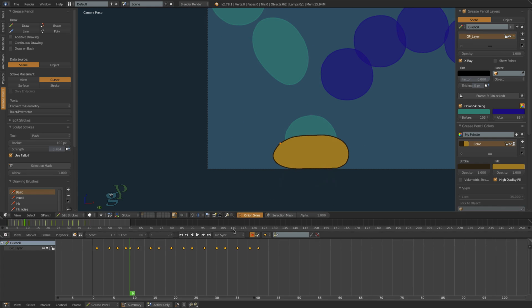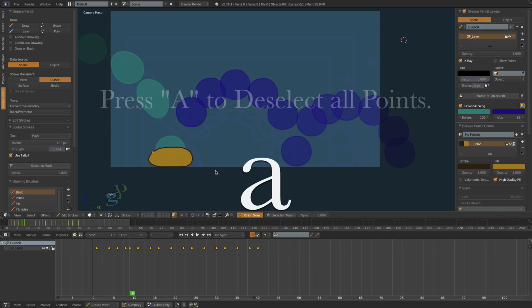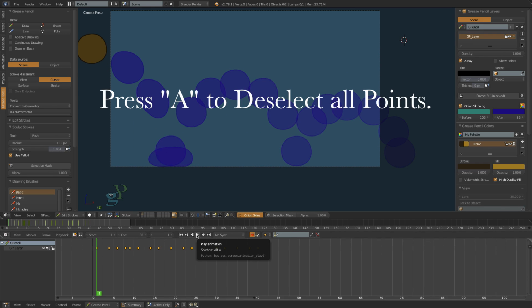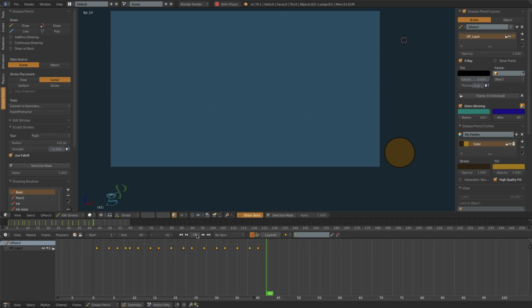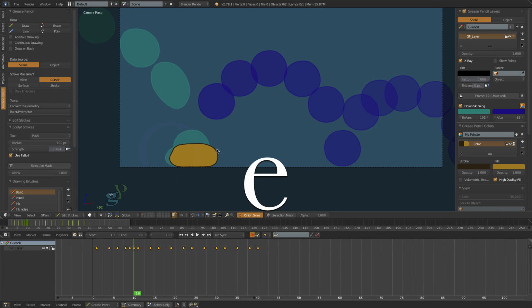With your cursor in the dope sheet, use the scroll wheel to zoom the view. Press A to deselect all points, then play back your animation to see the result. Continue to sculpt more in-between drawings to create the squash and stretch effects.